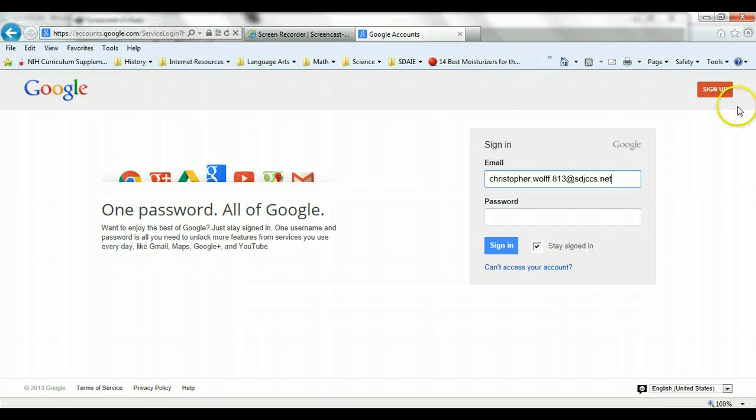Okay, I'm going to look that over. I've got the first name, dot, last name, dot, the last three numbers, at sdjccs.net. That's good. I'm going to go down to password. Now remember with the password, it's your entire identification number followed by a capital JCCS. Okay, once you're done with that, you're going to click Sign In.